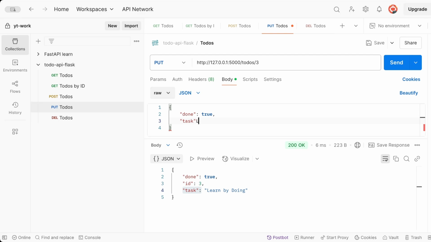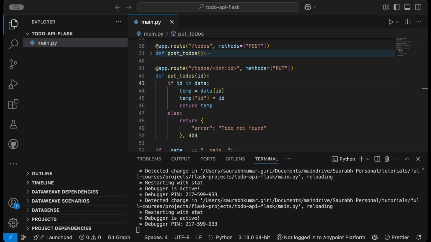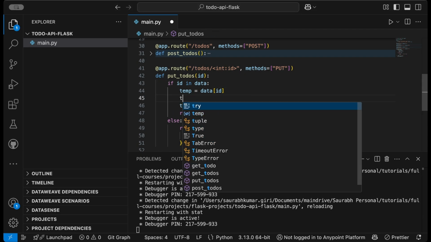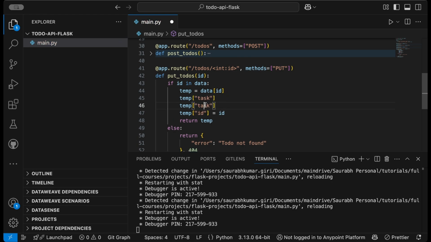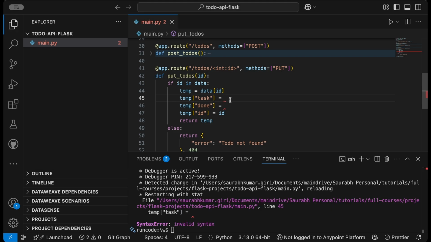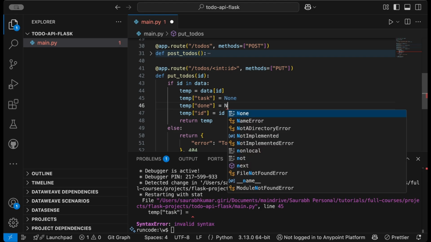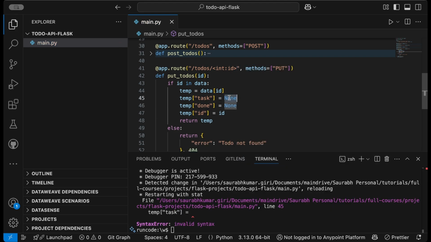So to implement this, let us jump back to our code editor and write the logic for this. We have already fetched it inside the temp. Now we are going to update two things: temp of task and, copy this, temp of done status. Both will be updated. And what are we going to set this to? Let us set it to None for now. We are going to replace this None.